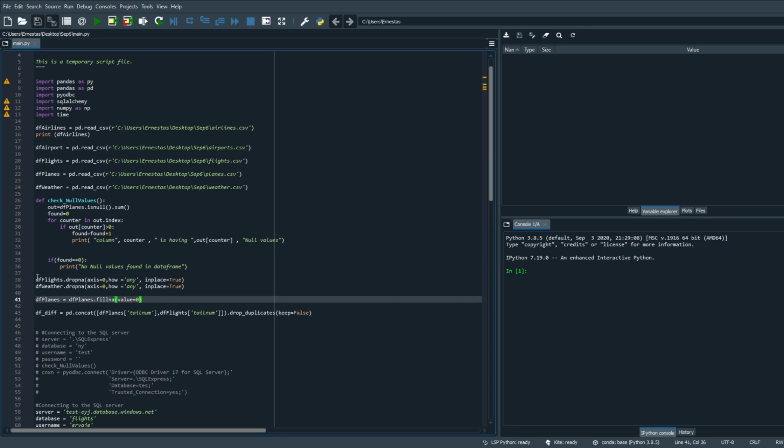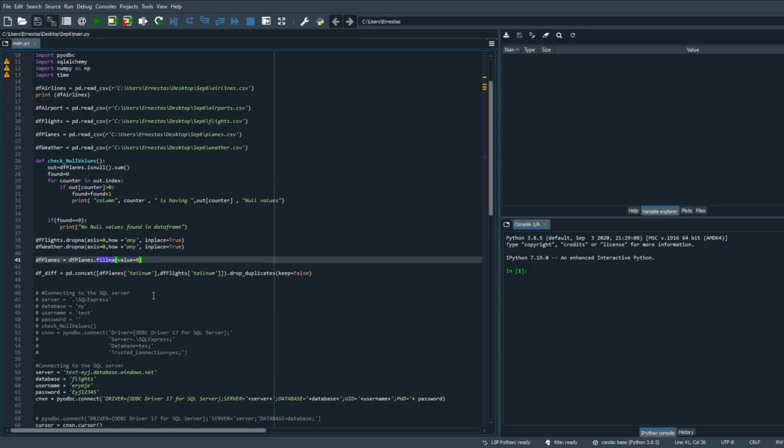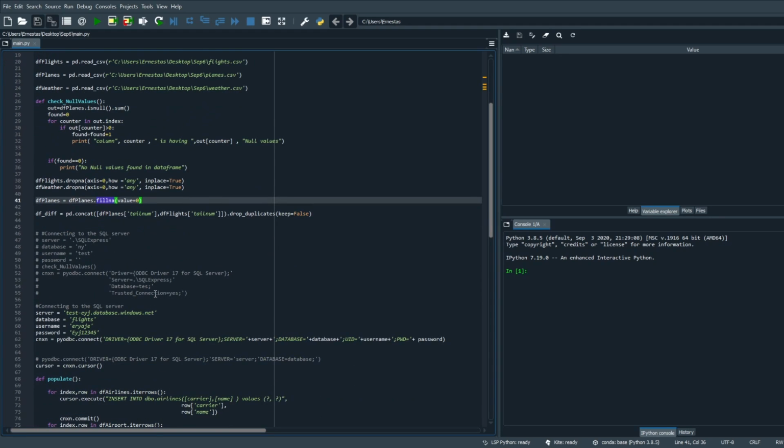So for example, some of the flights table we just dropped because we have plenty of rows and some of the data wasn't that important. But some of the values, such as planes, there was too many values to be dropped, so we just filled them with a 0. After the cleaning of the data was done, we started by creating the SQL tables.